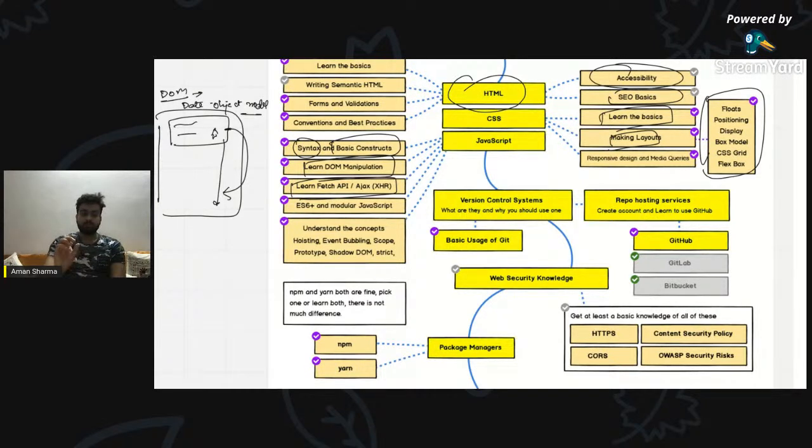Then the version of JavaScript you should be learning is ES6, and that's where our modular JavaScript approach comes into play. Again, the best way to learn JavaScript is freeCodeCamp. Do the front end course, they'll help you understand. And then small things like hoisting, event bubbling, scopes, prototypes, shadow DOM, scripts. These are all the terms that you should know. Any interviewer will ask you questions only out of these domains. There is nothing else inside JavaScript apart from that.